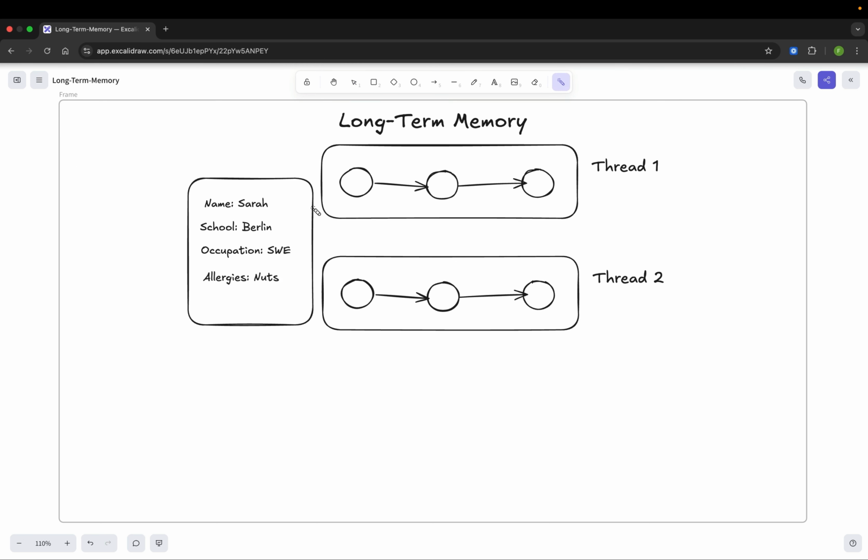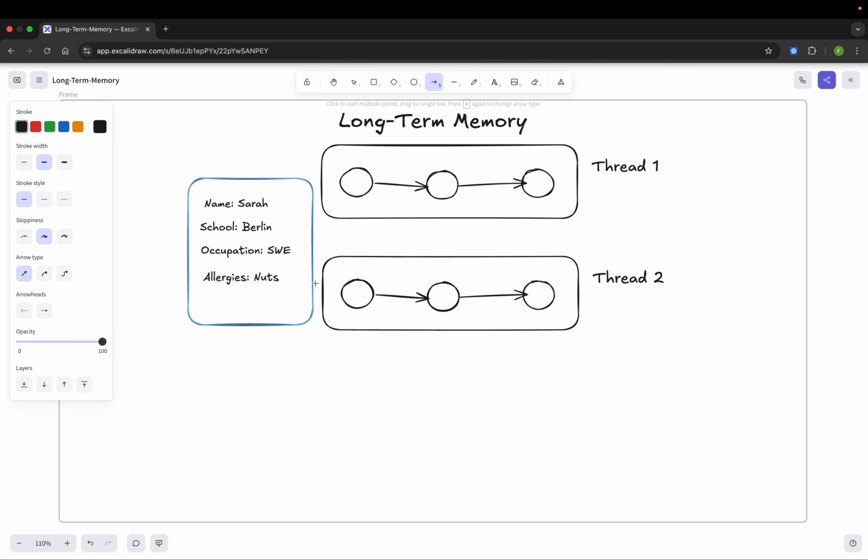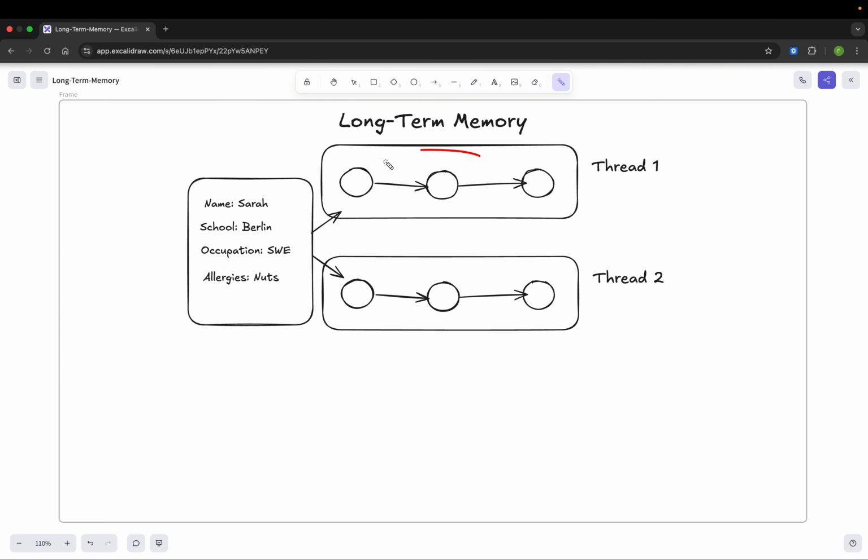So that's basically how long-term memory works. We have a store that can feed information into multiple threads. That's how it bridges the information gap, or breaks the information wall, between threads. Fantastic. The checkpointer information still stays within here, and the checkpointer basically saves everything.